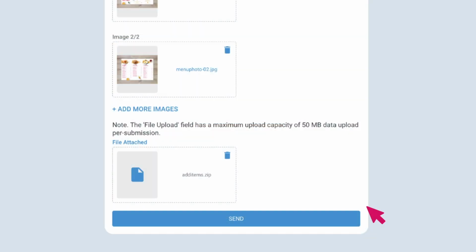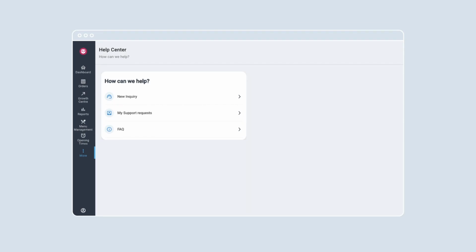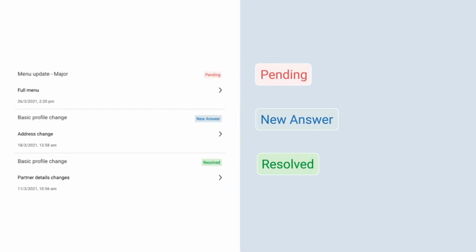Once you've completed your request details and file uploads, select Send to submit your request. View your request status and follow up on your request easily in Help Center. Select My Support Request. There are three types of request statuses.